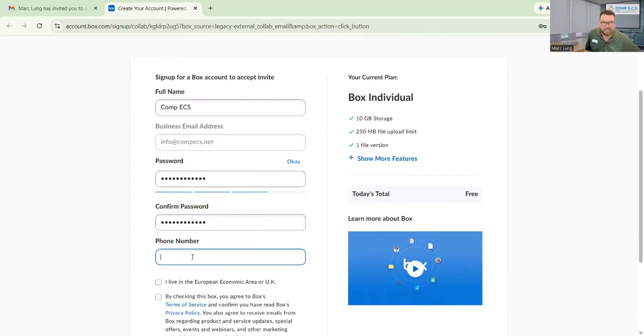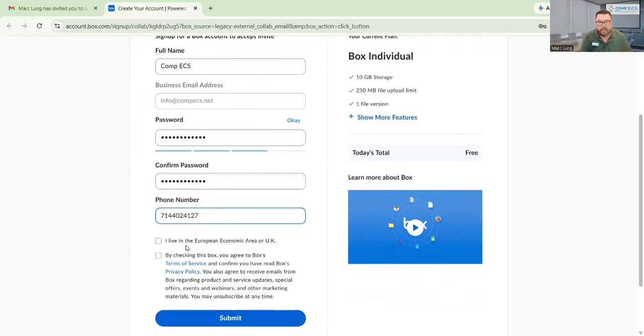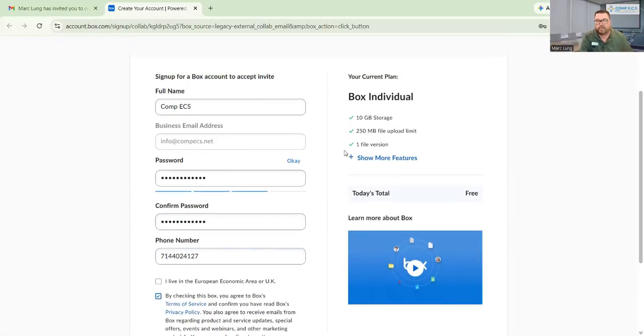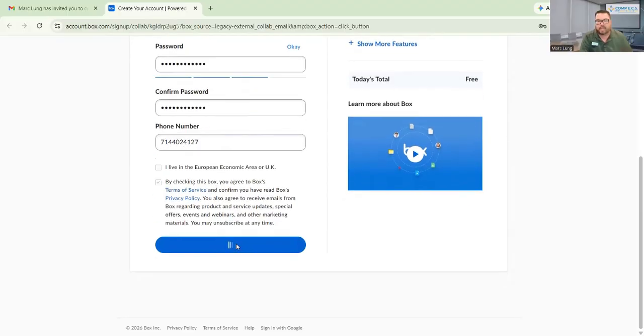Now, in this case, because I already have my own account, I'm going to use our business phone number, which is 714 402 4127. I do not live in Europe and I agree to Box's terms of services. Once I've done that, I'm going to click on submit.